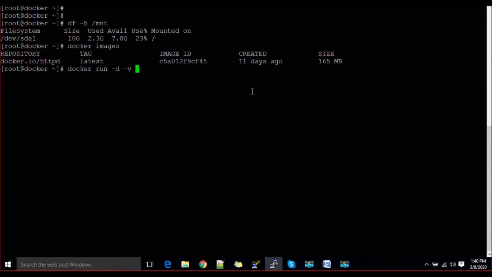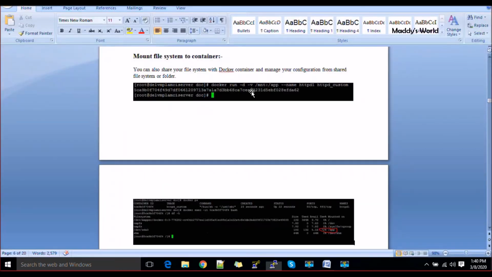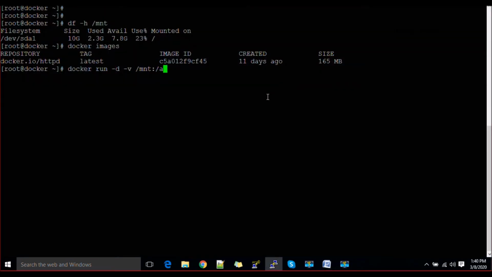You'll have to give the -v as a volume. What is the volume name? Whatever you have mounted here, let's say it's /app, then you can give /app. It's /mnt for me, so I'm going to use this as /mnt. How should it be visible inside the container, what should its name be? If you see here, I'm saying this should be /app, so you can give /app here.